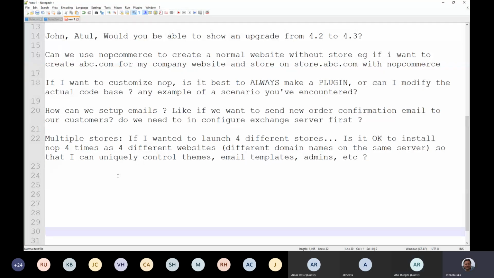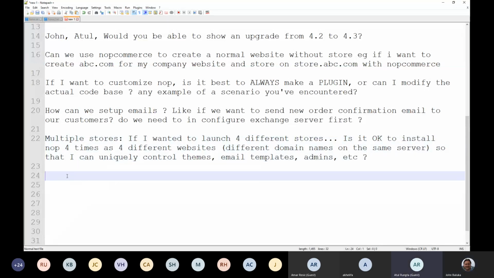So what if those multiple stores have the same level of traffic? In other words, instead of one big store, you have multiple stores. If you utilize one instance of nopCommerce, could you easily control a separate theme per store, separate email templates, and so on within that one instance? Yes.